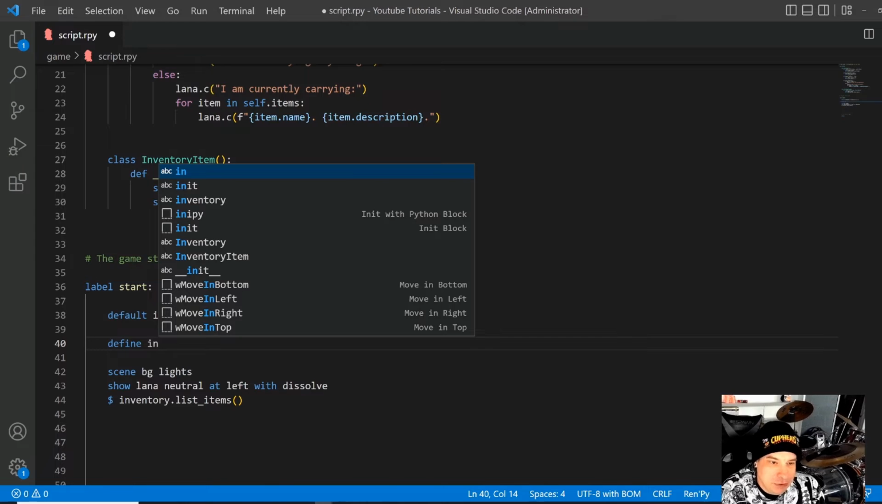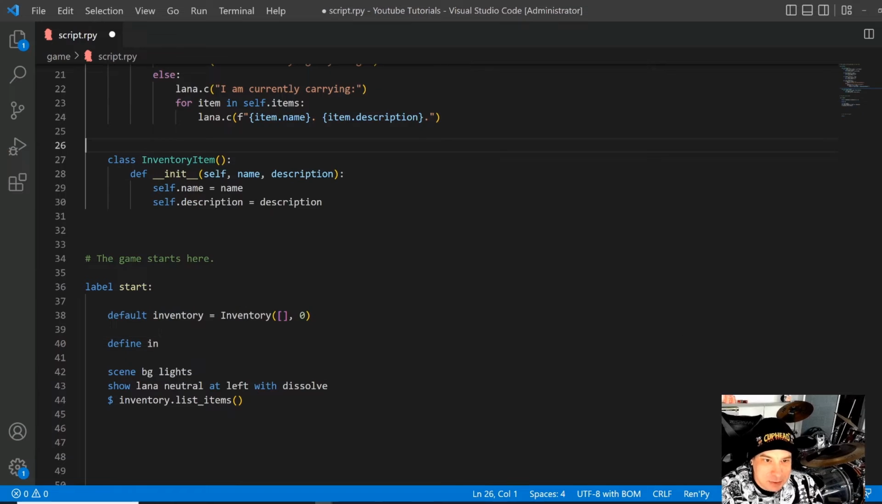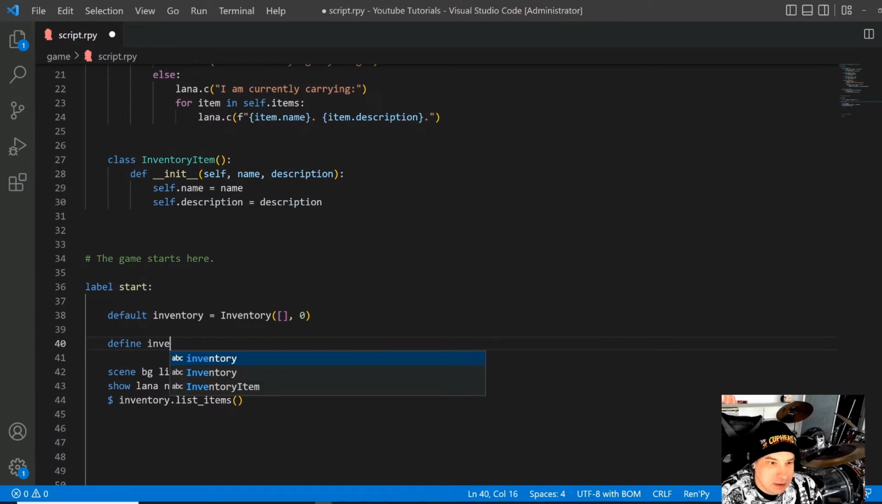And as I've said before, you can create as many instances of a class as you want. So that's what we're going to do right now. We are going to instantiate or create different instances of this inventory item class. Every one of them is going to behave just like this, but we can put a different name and description in each one of them if we want to. So that's what we're going to do.